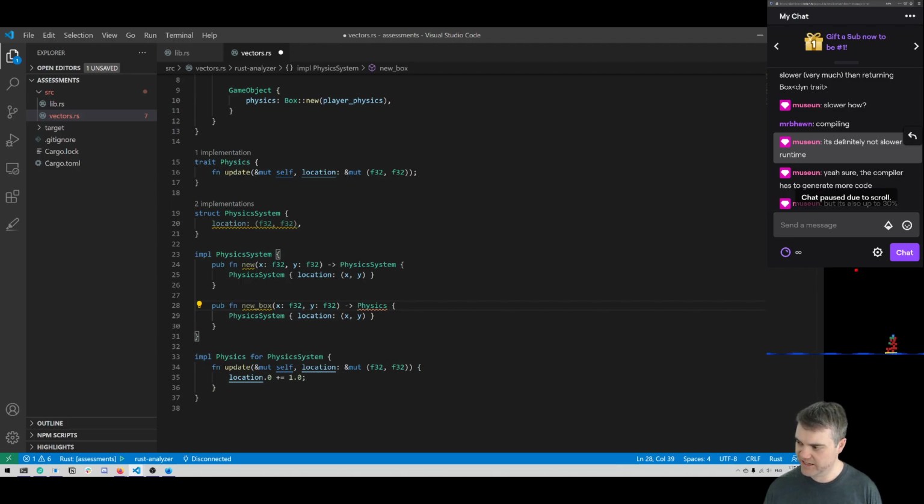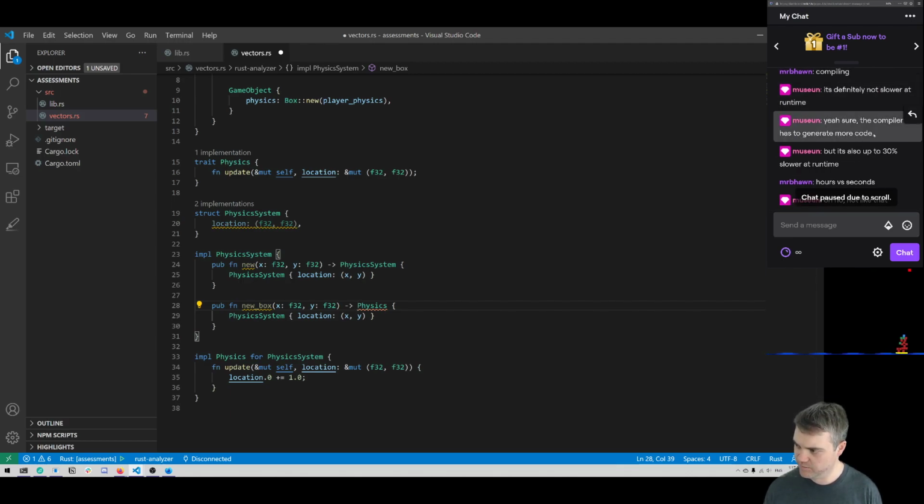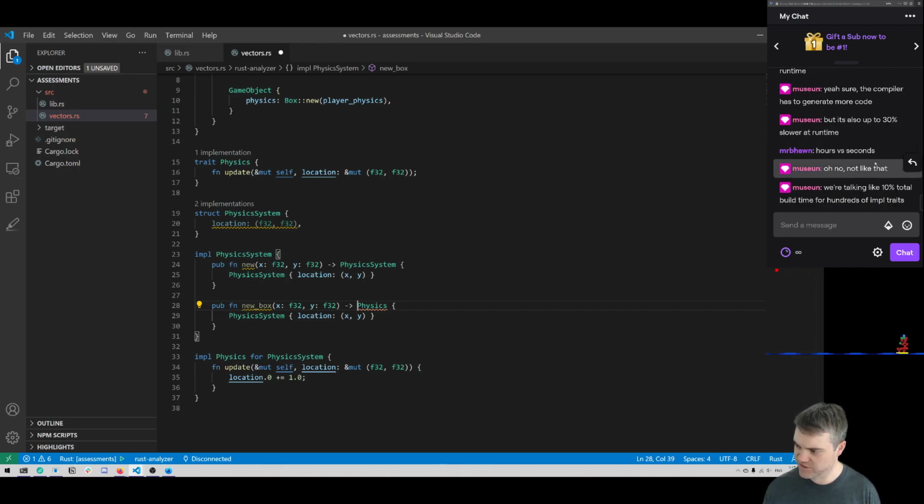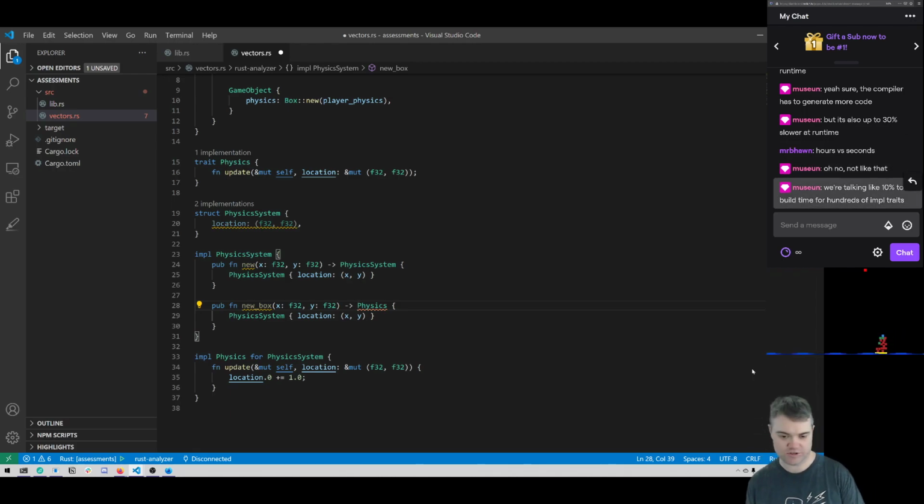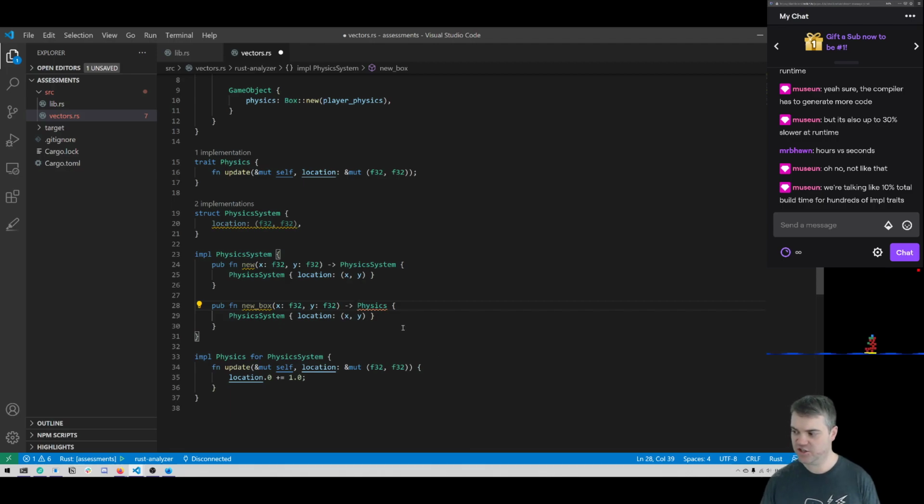Oh, slower compiling. Definitely not slower at runtime, but sure, the compiler has to generate more code. But it's also up to 30% slower at runtime, hours per second. Talking about 10% total build time for hundreds of impl traits. Okay, so it's not super slower.